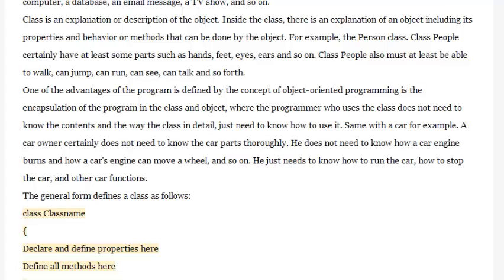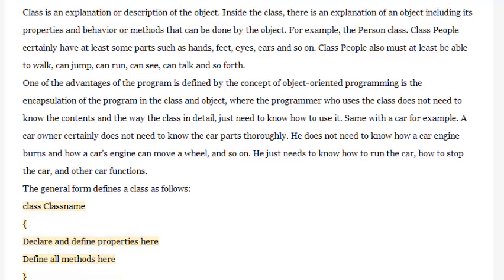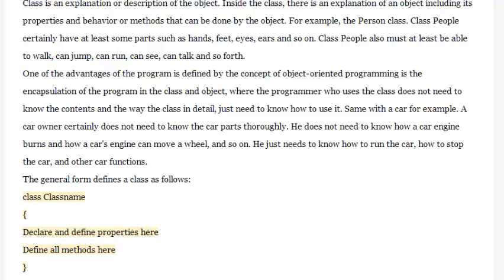The general form defines a class as follows. class name, opening curly bracket. Declare and define properties here. Define all methods here. Closing curly bracket.